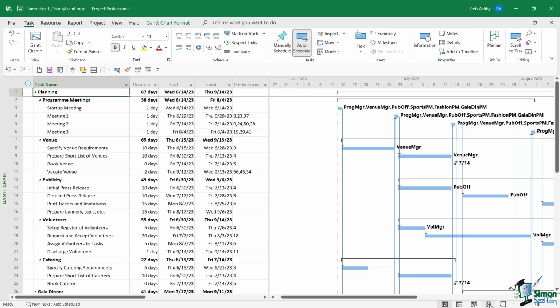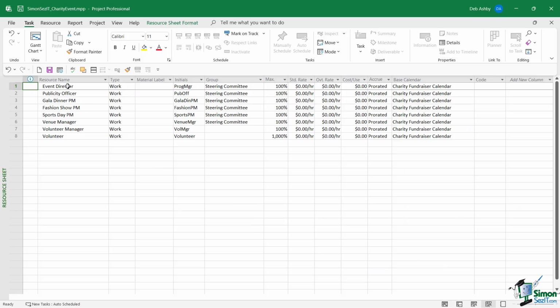Now, if we jump across to the resource sheet for this project, you can see that we have 8 or so resources assigned. Also notice that I don't have any costs assigned to these resources at the moment. We are going to talk about that a bit more later. But for the time being, just note that we have 8 or so resources. Now, resources such as volunteers, the event director, publicity officers, they might need to be able to work across all 4 of the projects. So we need to set them up as effectively shared resources.